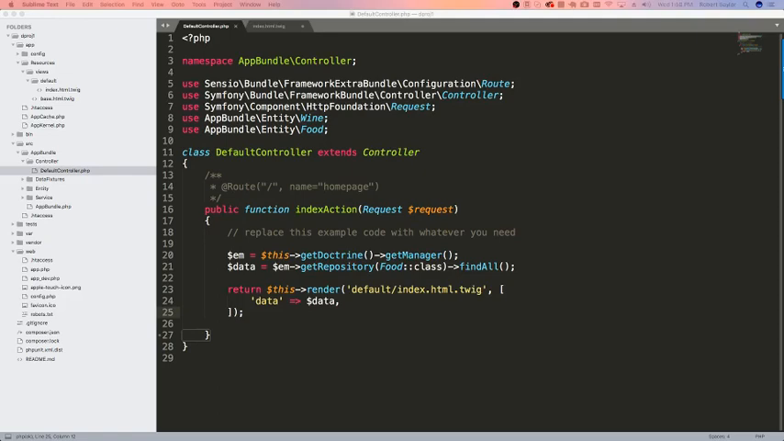Welcome back. So in the last lesson, we talked about native SQL. So now we're going to talk about running an entity with Doctrine. So what we're going to do is go ahead and include your two use statements: your app bundle entity wine, and then your app bundle entity food. And then you're going to initiate your entity manager.